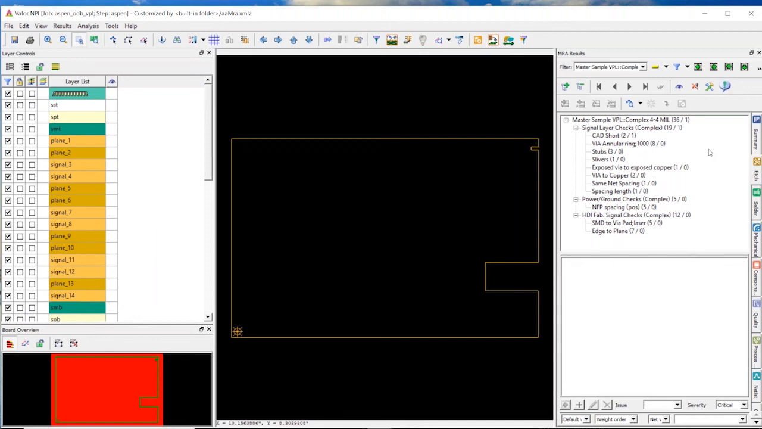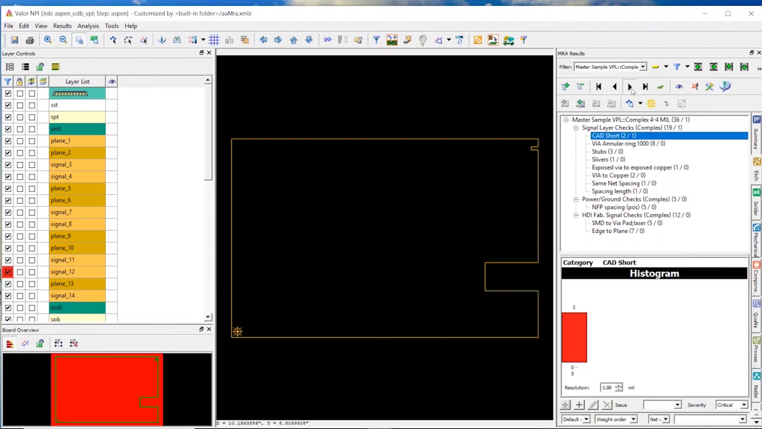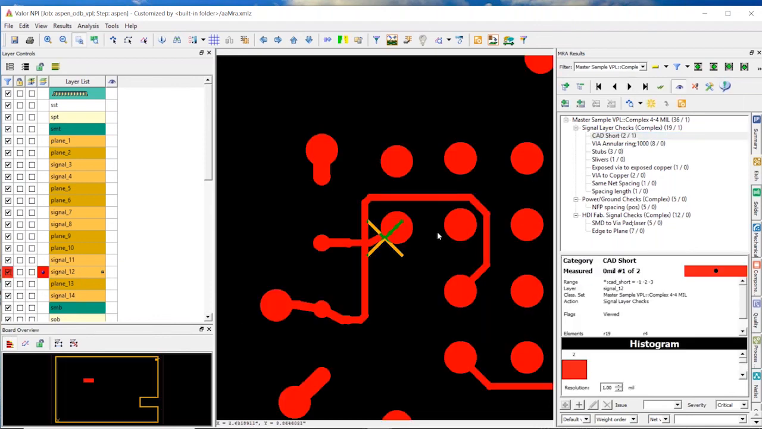Okay, so let's take a look at what's happening. Signal layer checks, complex. These are usually fabrication checks. If I go look at CAD short, what you'll see is the system has identified the case where two different nets have been shorted together. If I display the feature, I can look at the net associated with this particular line, and I can look at the net associated with this one, and you can see that they're different.